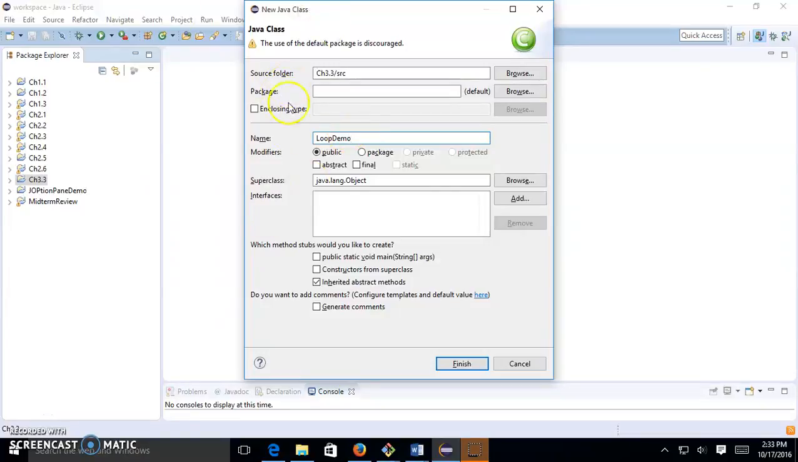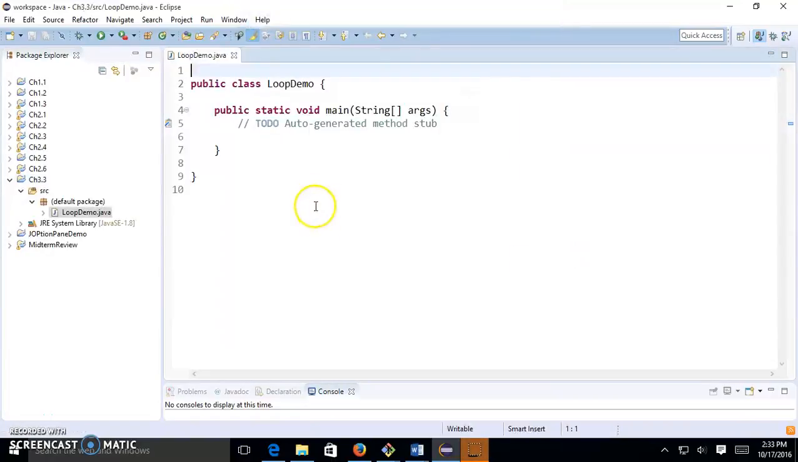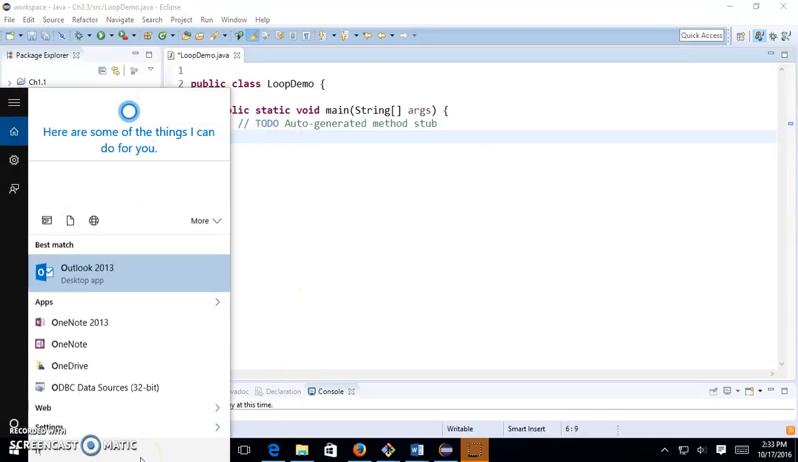We are going to show you how to use a loop in Java. So the first thing is you need to understand the syntax. So let's talk about syntax first.